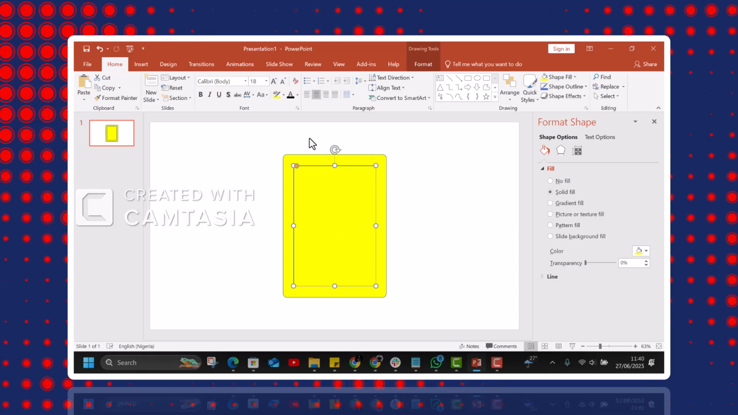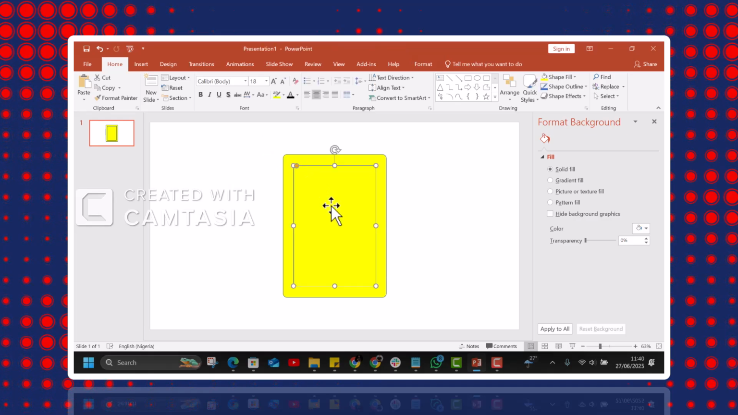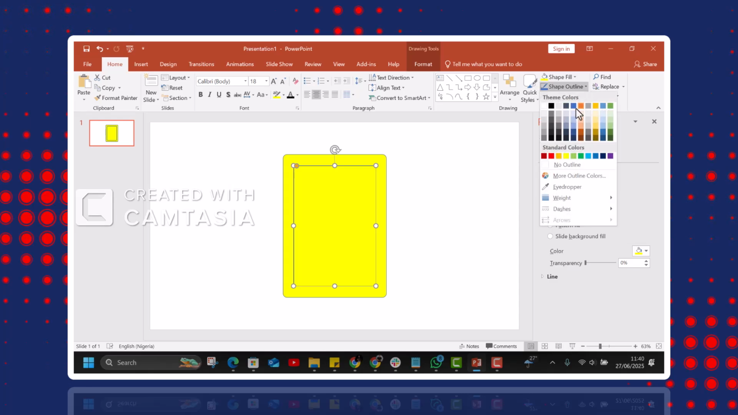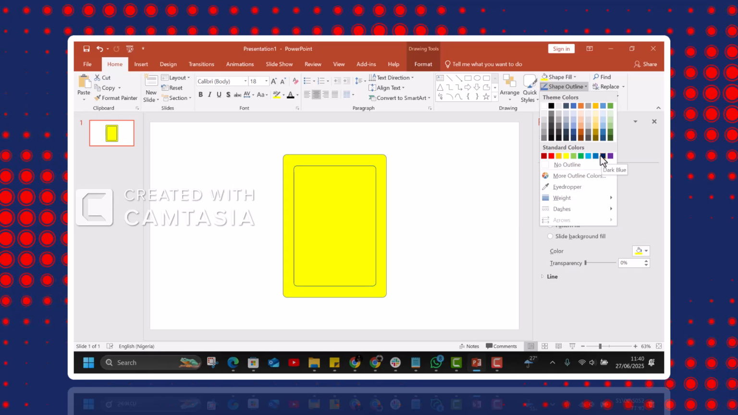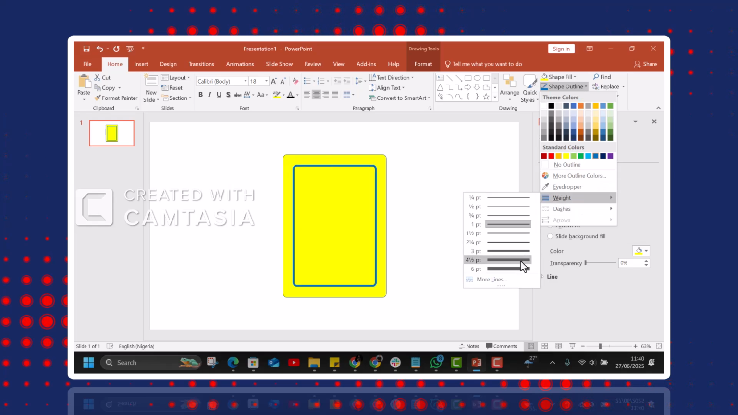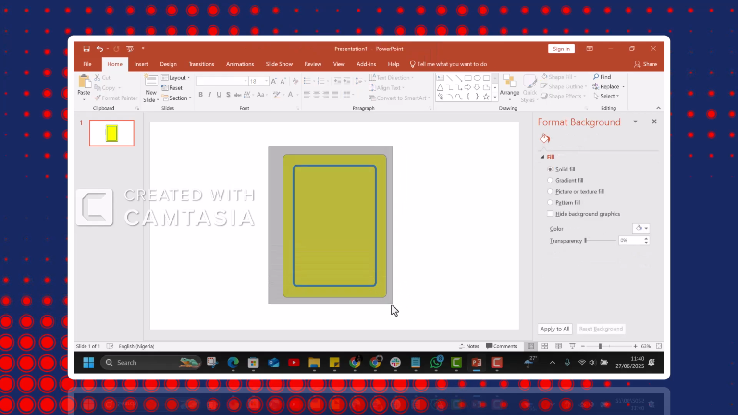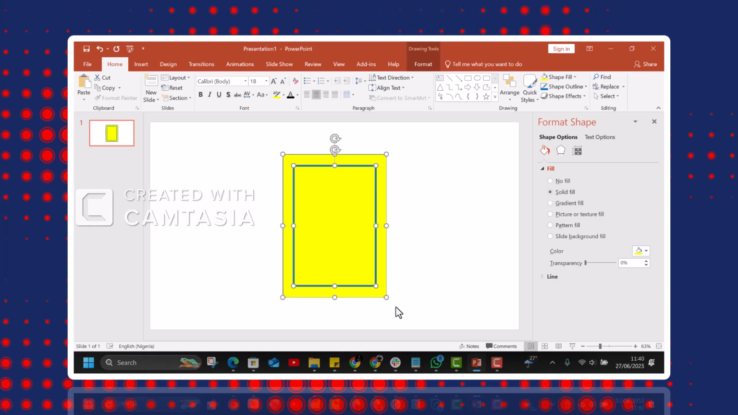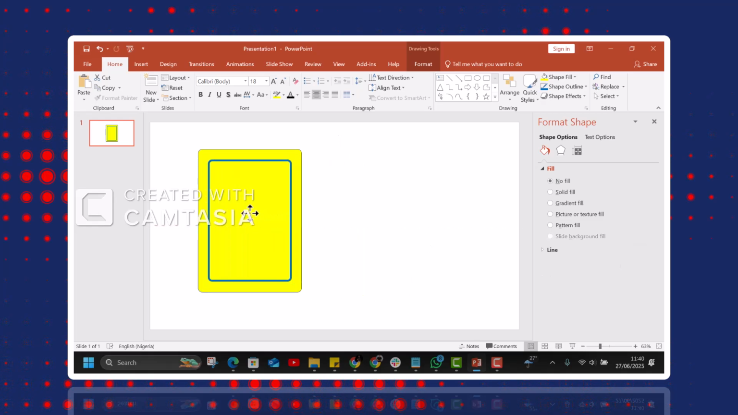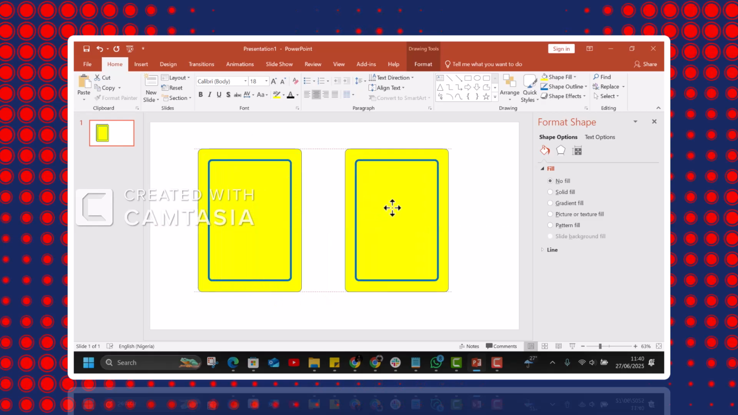Right, fine. So next thing we want to do is change the outline color to a matching color of blue, and change the weight, something like this. All right, fine. Then we highlight all and press Ctrl G, set it aside, and do a duplicate with Ctrl D like this.